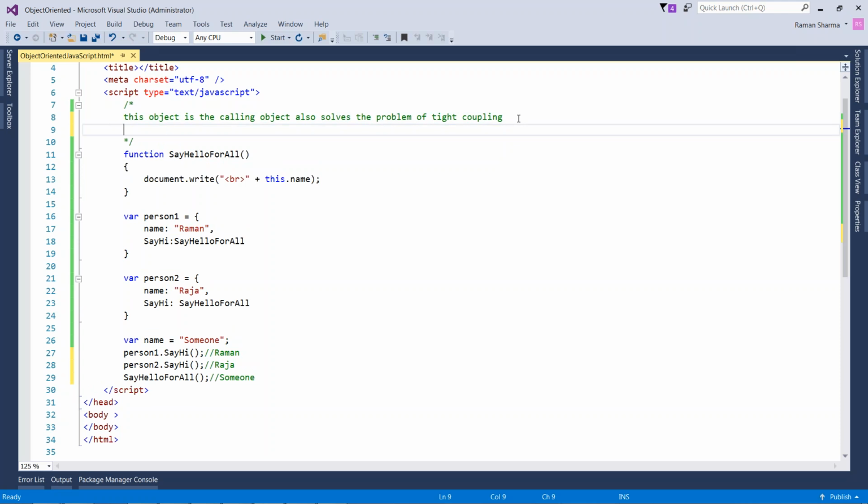Now next is we can change the value of this. There are a couple of ways we can change the value of this. There are three methods that allow you to change the value of this object. So let me explain.